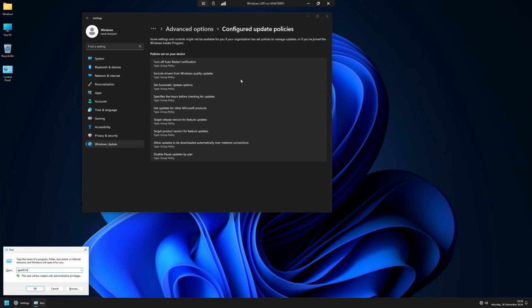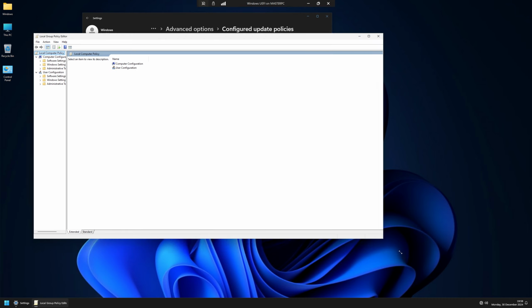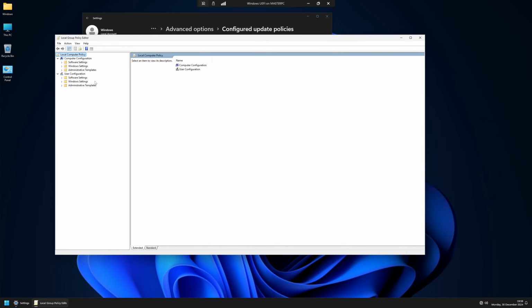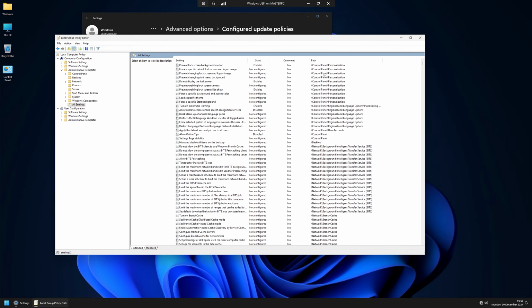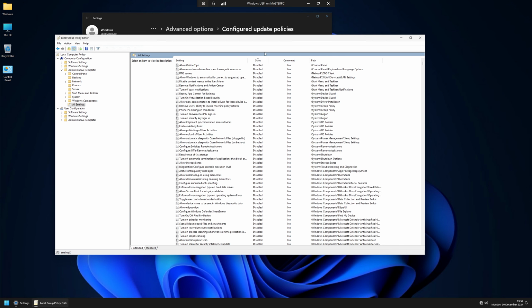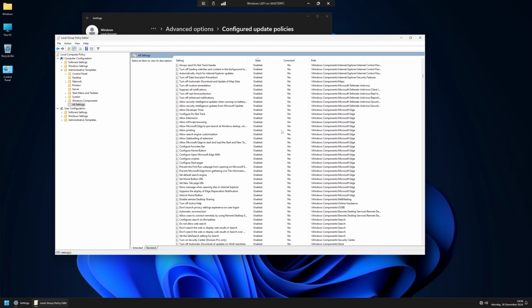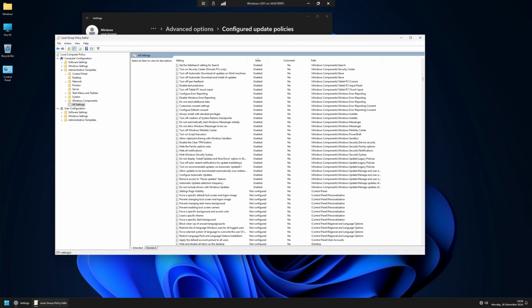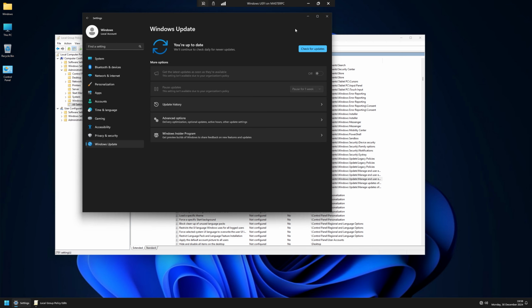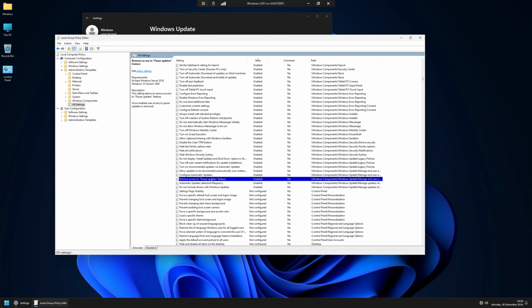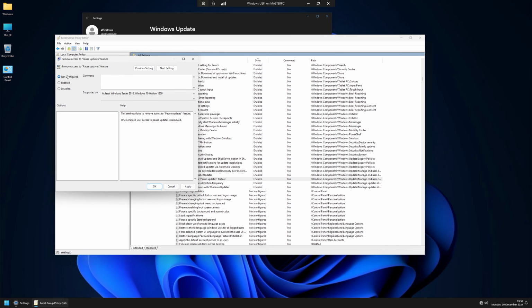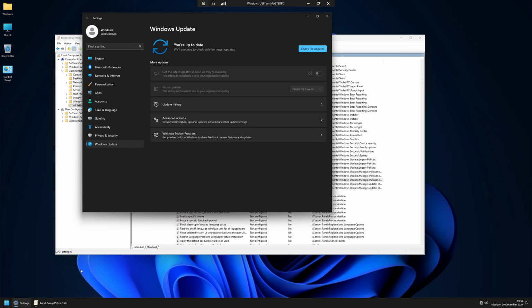You go to gpedit.msc. Those policies are now your policies. So you have all settings here, and you can see all the policies that are enabled or disabled. And if you don't like something, let's say you want to have the pause updates. For now in Windows Update, you cannot pause, but here you can change it. Not configured, for example. You go back to Windows Update. Maybe you have to log off.